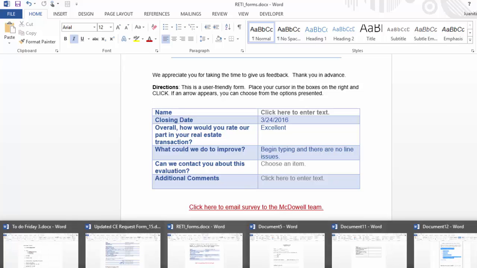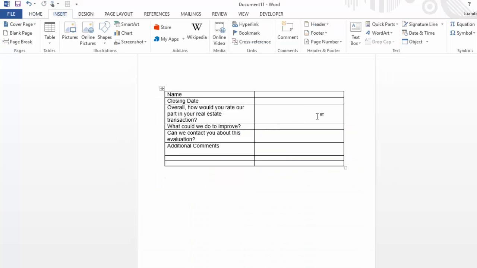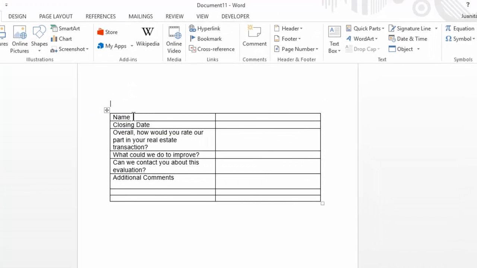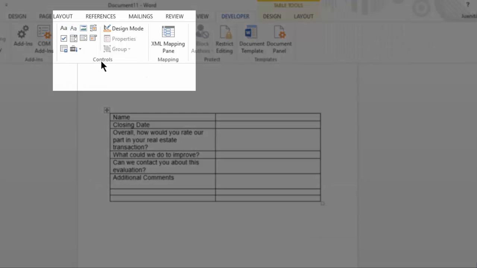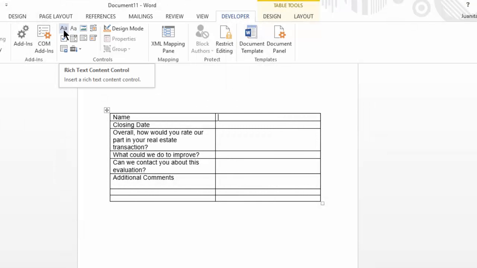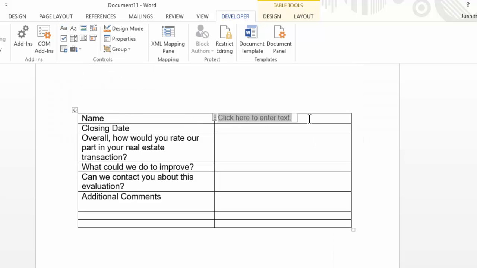Now let's go to a form we haven't completed. This gives you an example of how this works. So for name, we're going to click on the developer tab. That's going to be plain text. So we have two options here. We're in the developer tab in the controls group. We can choose to have plain text, or we can actually choose rich text. Rich text would give the user the ability to bold or italicize. So if you'd like to choose that, that's fine. And as you can see, click here to enter text.